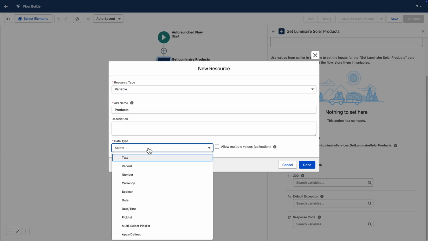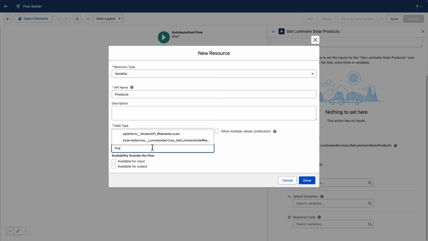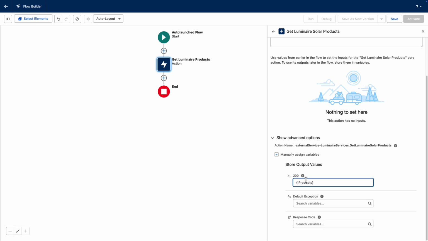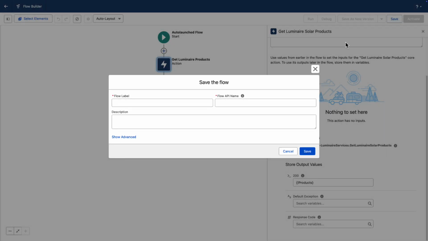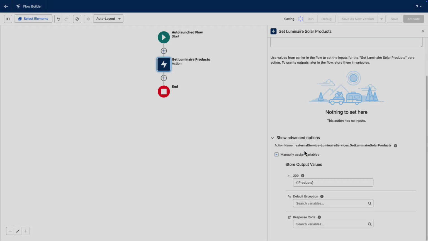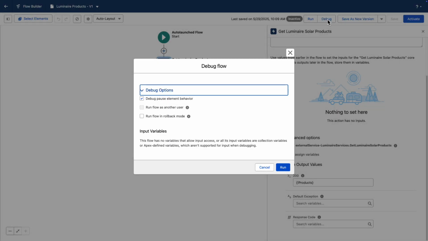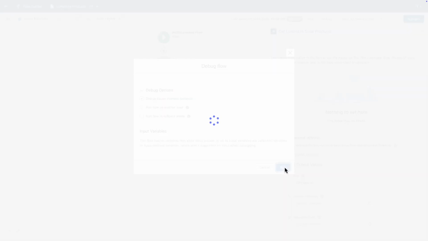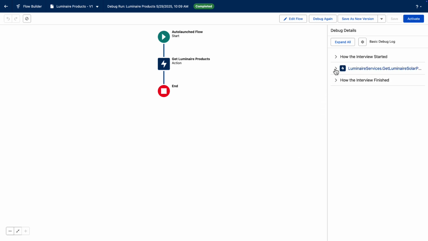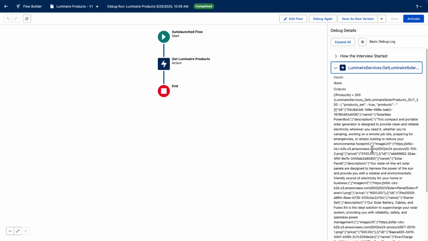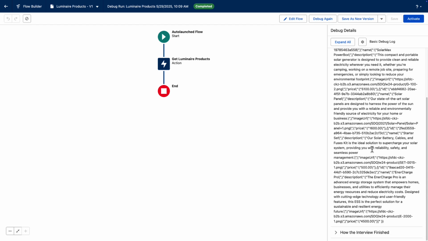Once we configure the new variable, it is time to test the integration. We will run the flow in debug mode. And as you can see, we get a successful response with the JSON output from the Products API endpoint on the Luminaire Solar backend, confirming that Salesforce is now connected to Heroku through AppLink.